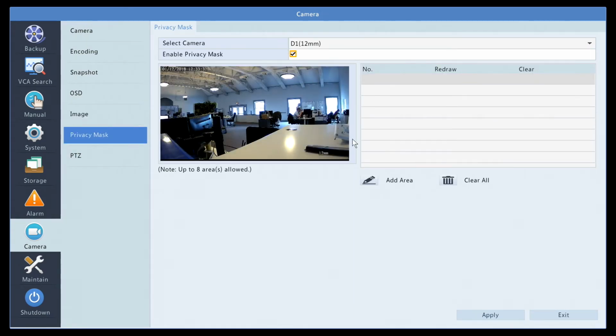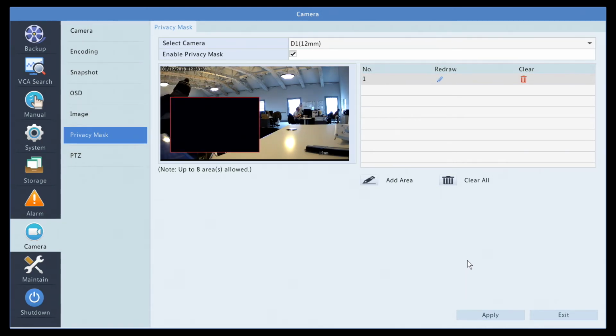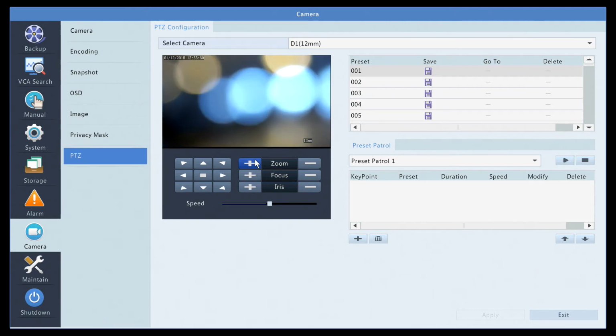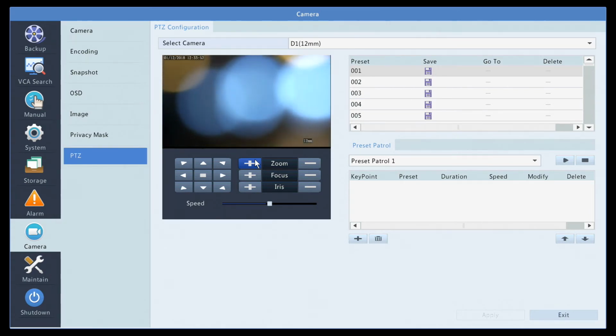Looking at privacy mask here, this is basically an area where you black out the area. This keeps it away from both live view and playback in case you want to hide something, for example a computer screen or something like that you didn't want on the footage. We also have some PTZ controls here for setting presets and everything like we showed on the live view, and you control everything from here.